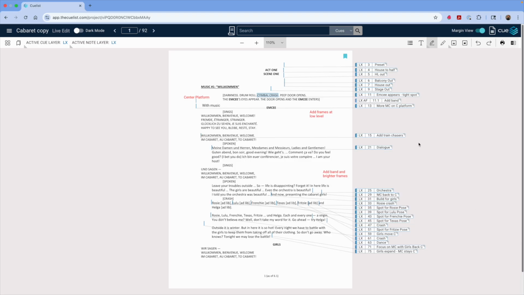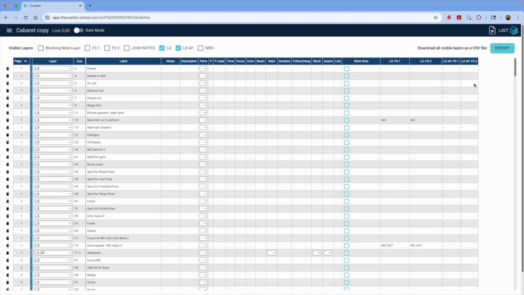Now, while Cuelist is accumulating your cues on the page, it is also creating a spreadsheet view of every cue, and we can access that spreadsheet view by going up here to this icon in the upper right corner of the menu bar called List View. And we can either click on this icon or we can use the keyboard shortcut Control Option L to take us into our list view.